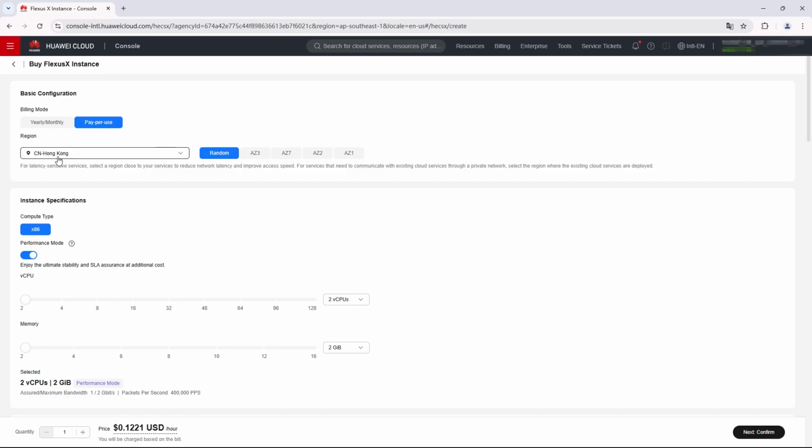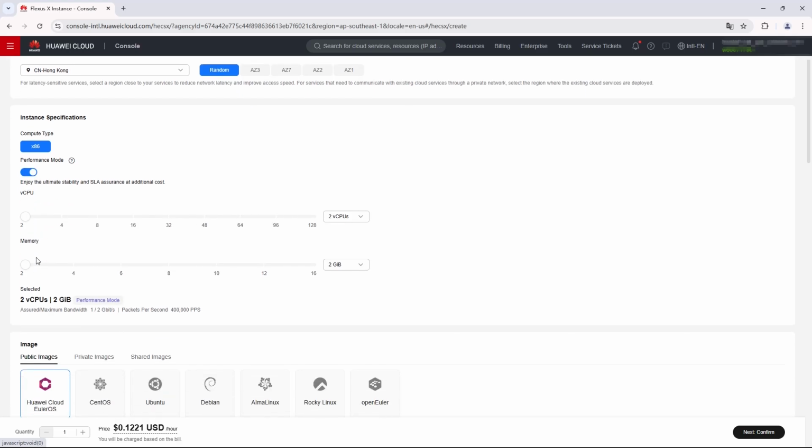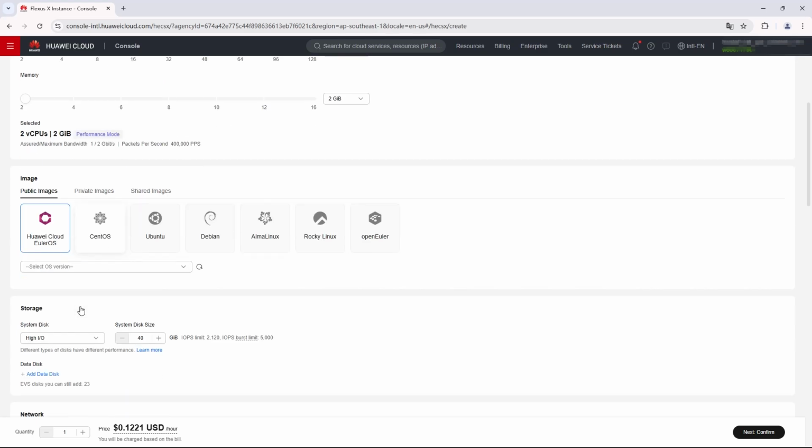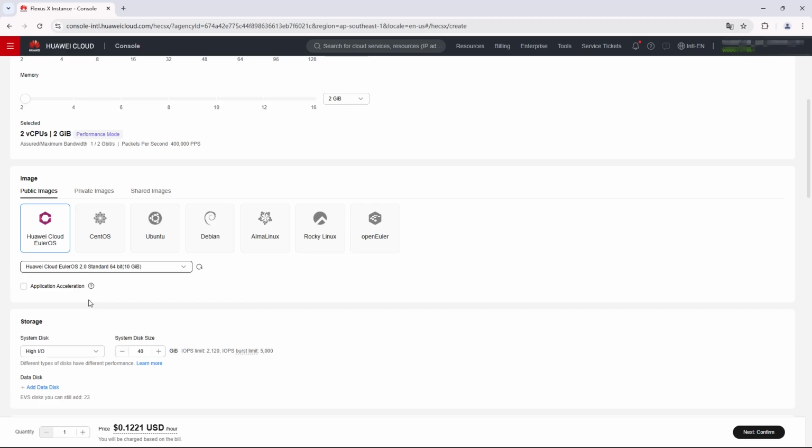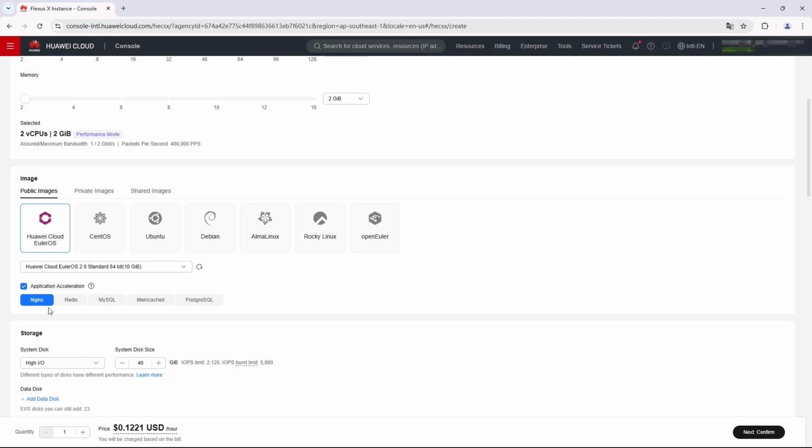For lower network latency and quicker resource access, select the nearest region. You can enable performance mode to get assurance for the superb stable performance. You can adjust the vCPUs and memory based on service requirements. FlexusX instances support public images, private images, and shared images. Huawei Cloud UltraOS 2.0 images can accelerate typical applications. You can enable application acceleration as needed.